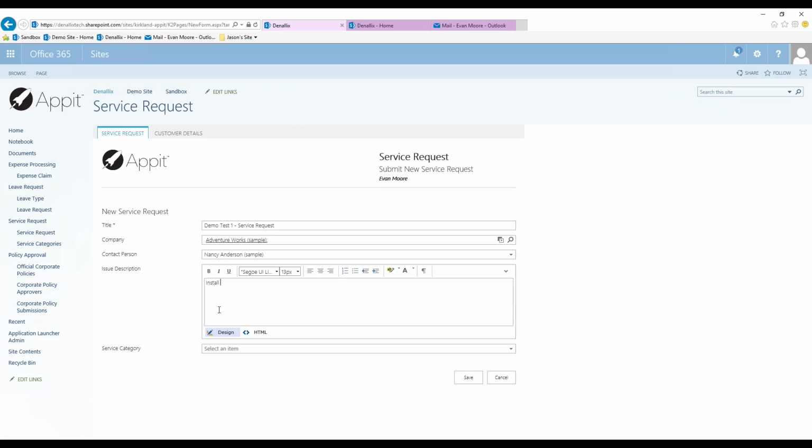So we'll say install needed on customer site, needed quickly. Please schedule ASAP. Beyond that, maybe I want whoever sees this to know that this is very important. Of course, I can highlight this, maybe make that stand out a little bit, so that whoever does see this is going to recognize the fact that this is important and they need to act on this quickly.